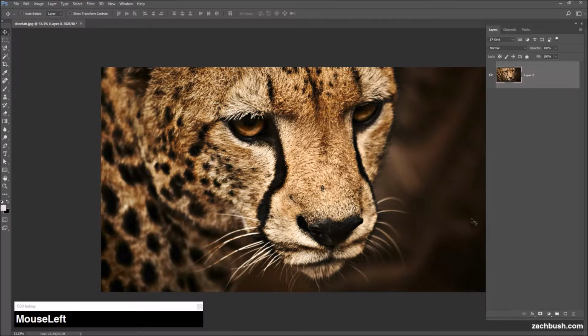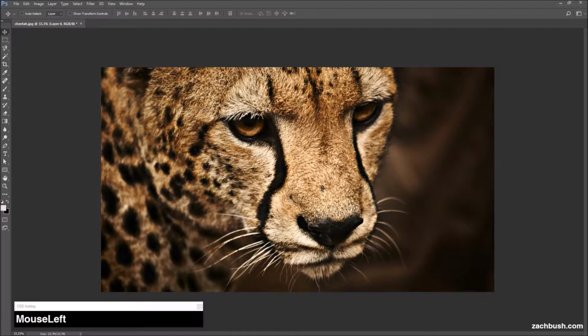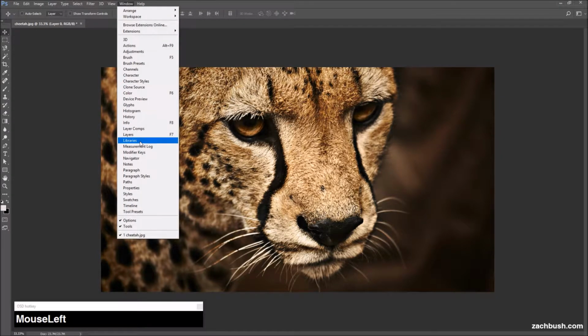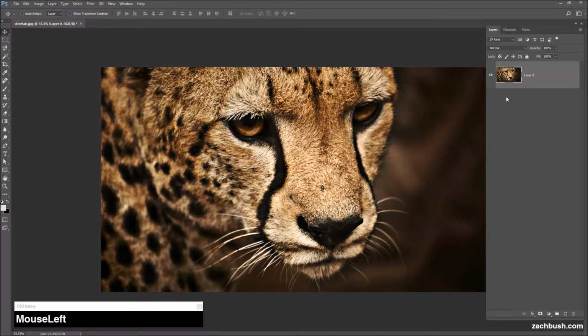Now this is the layers palette. I should start with that. If you don't have this open, or if you accidentally close it, you can always find it within the menu here under Window and Layers, and its shortcut is F7. So you can just either click F7 or open it up underneath Windows. Alright, so I've unlocked it.